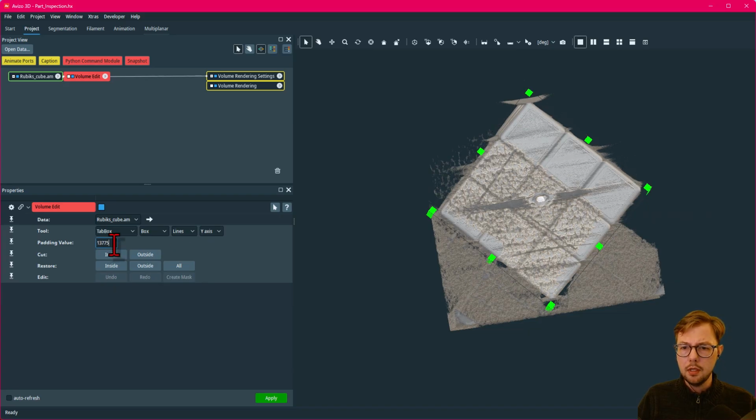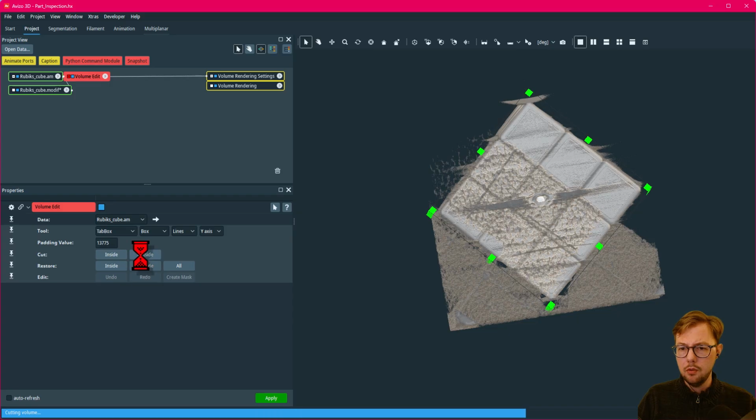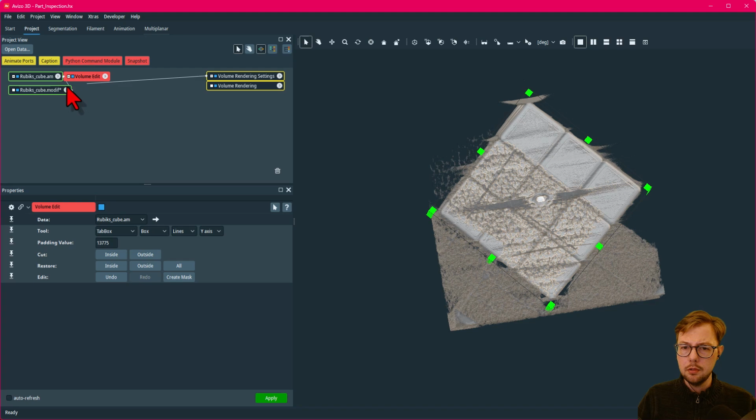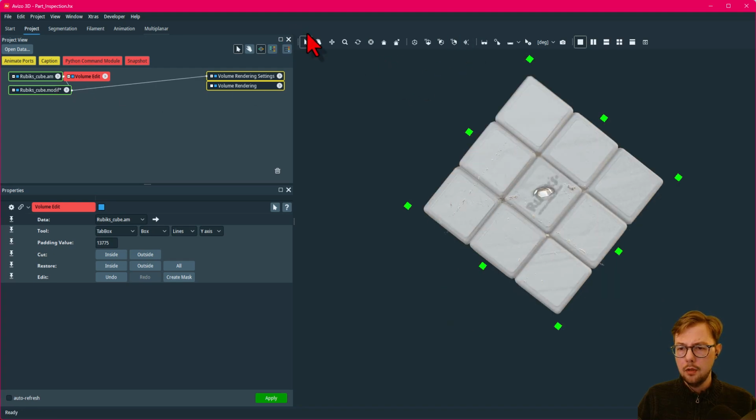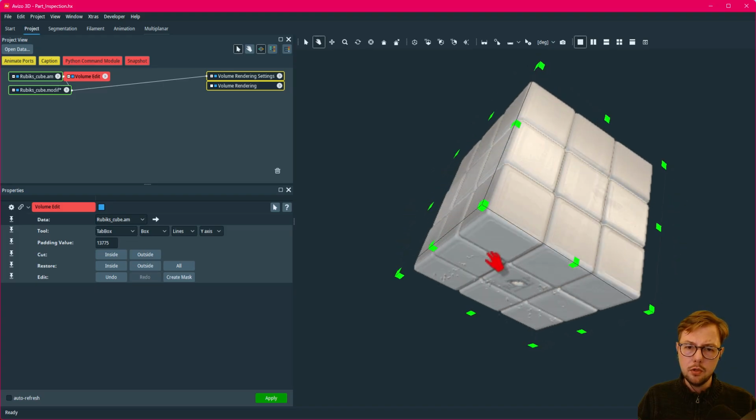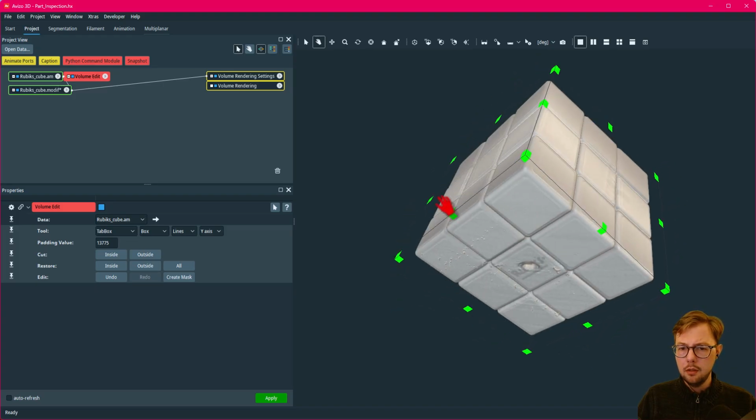Once you've finished selecting an area, choose to remove what is inside or outside of this region. You can optionally choose a padding value or fill value. In this case, we cut what is outside of the region. Clicking the respective button creates a new dataset. By updating your display modules, you can see the outcome of your volume edit. It is possible to undo and redo actions as long as you do not delete the volume edit module.